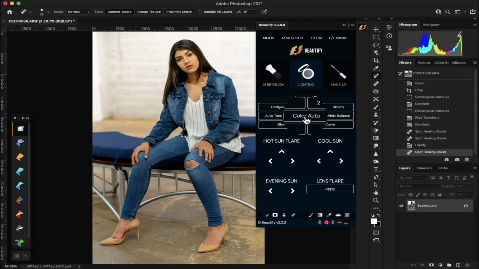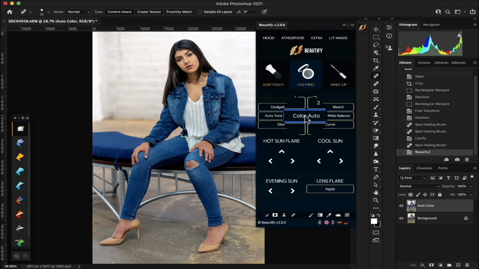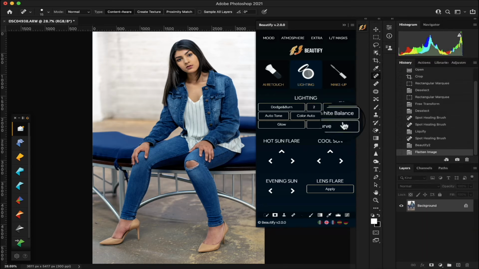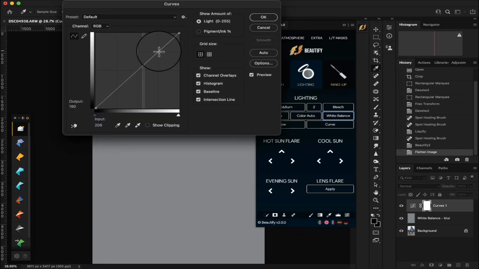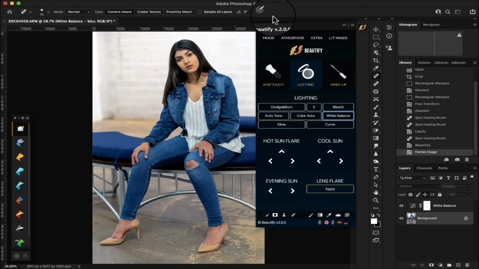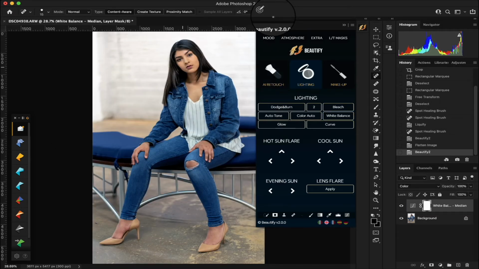So let's see what the color auto does. Yeah, I mean, it's not bad. It kind of gives it that teal orange look. I could work with that. So let's see what happens. I'm just going to flatten that. And let's just see what it does with the white balance. Okay, that's not bad. That's not bad. Would I use this? Probably not.